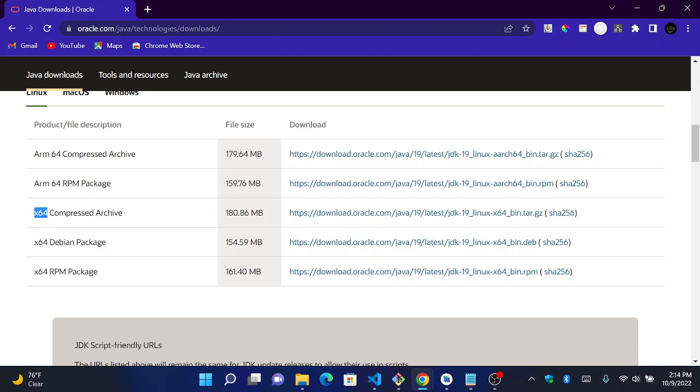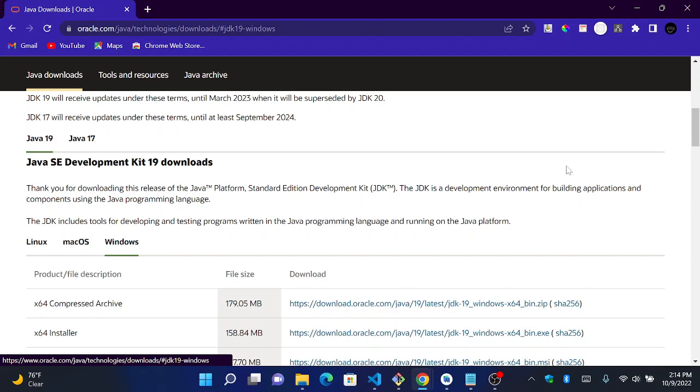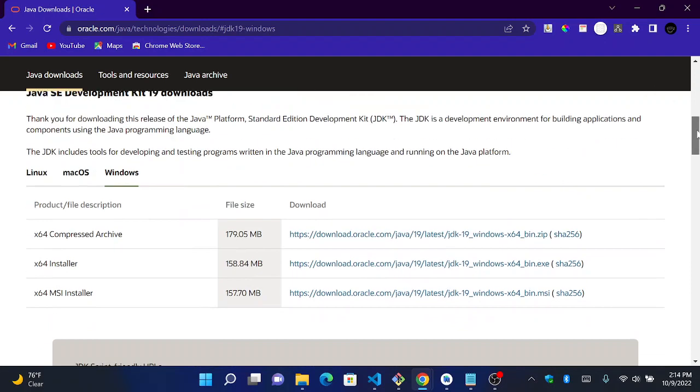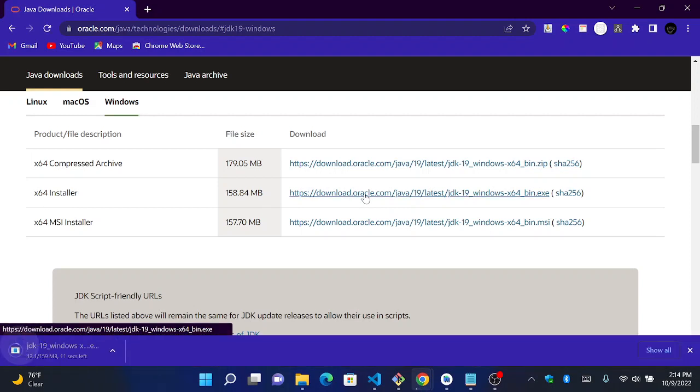Okay. So since I'm using Windows, if you are using Windows, you need to click on Windows. But if you are using MacOS or Linux, then you need to click on the Linux section or MacOS section. But for this tutorial, I'm gonna go with Windows since I'm using Windows. Okay. And I'll scroll down, and here there are different types. You have the zip program, the installer, and the MSI installer. But the one that I'm gonna go with is the installer, which is the one in the middle. So I'll click here, and then it will start the download.